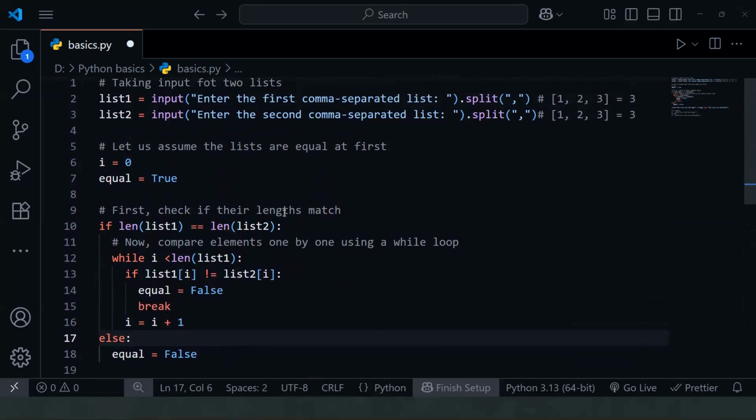Let's trace this one. Okay, len of list 1 is nothing but 3, and we are assuming that the two lists are equal in the beginning and we initialized i value to 0. If len of list 1, which is 3, list 2 is also 3. So 3 equal to 3. Is this true? True. Now it jumps here. So while i less than, what is the value of i here? 0. 0 less than len of list 1, which is 3. Is 0 less than 3? True. So initially i value is 0 now.